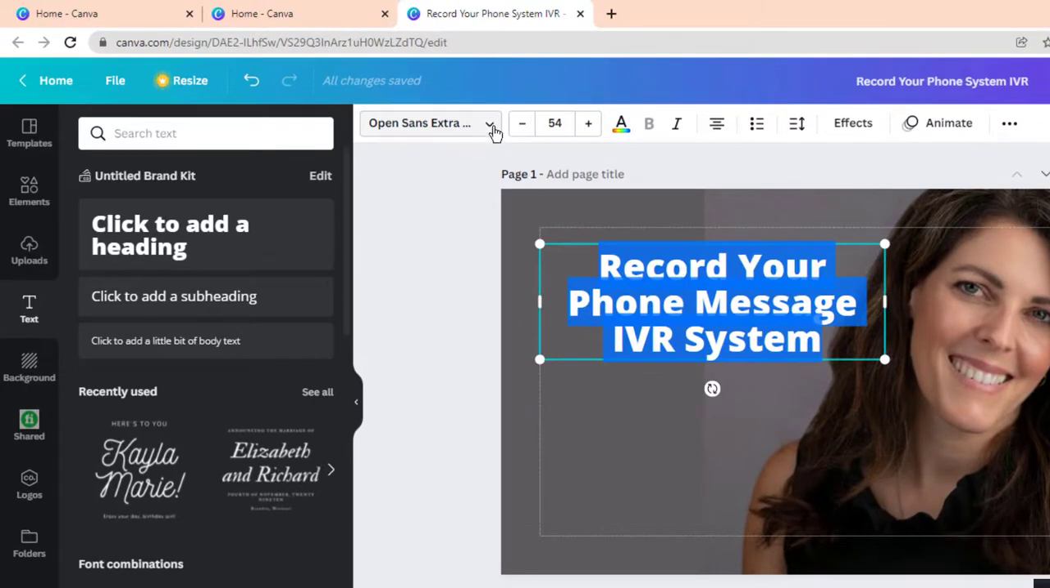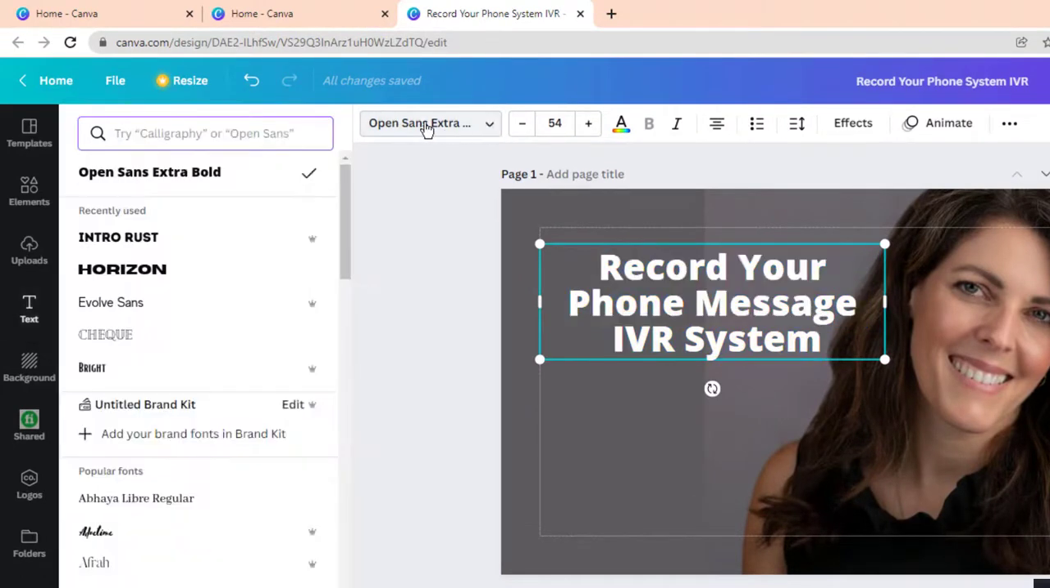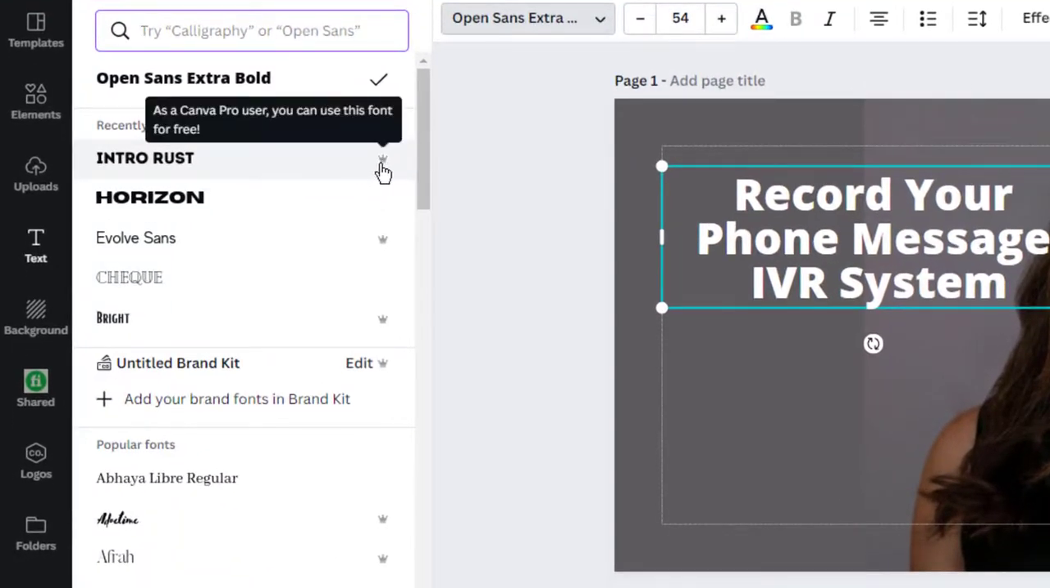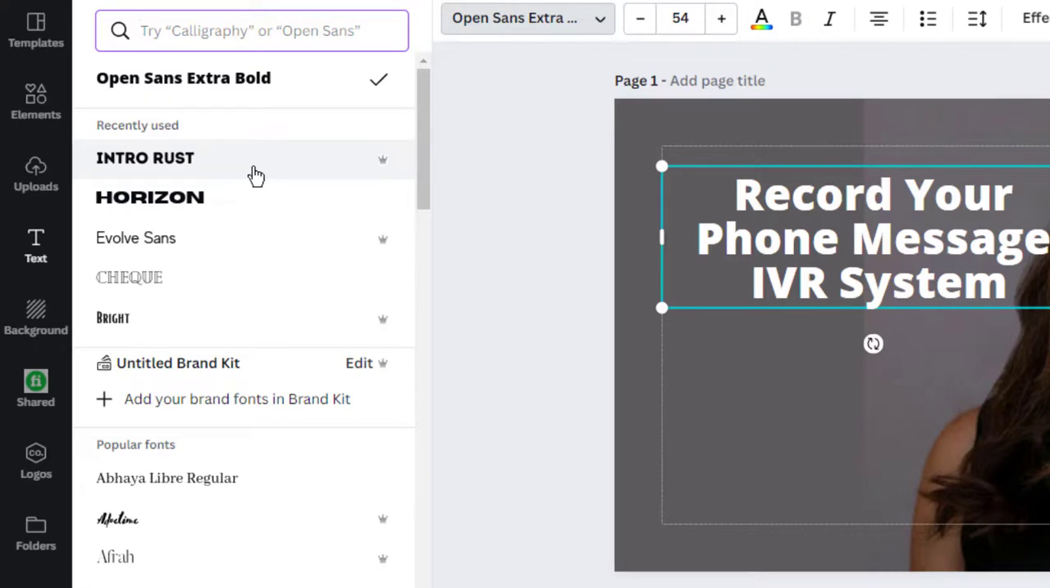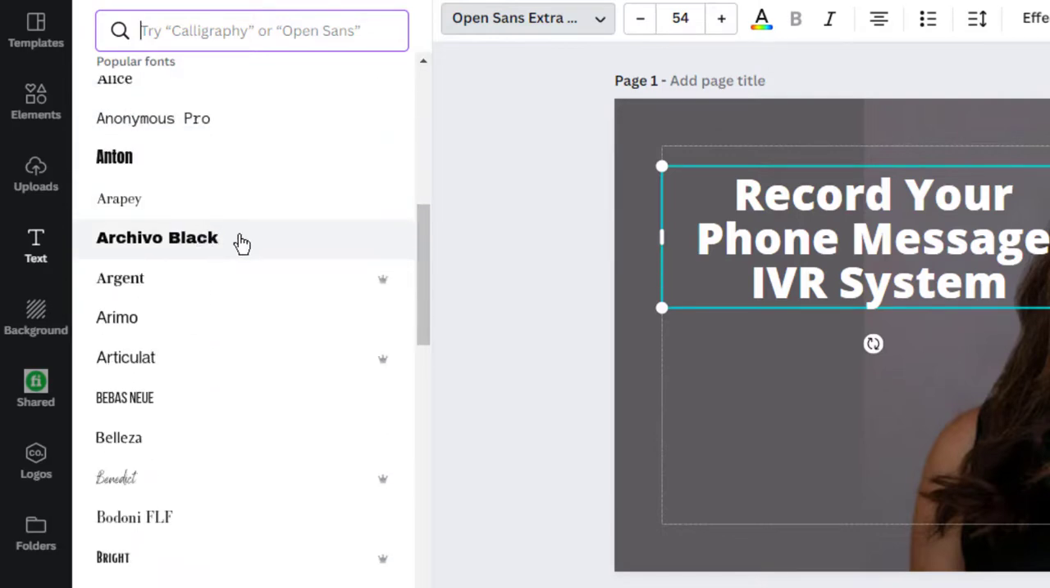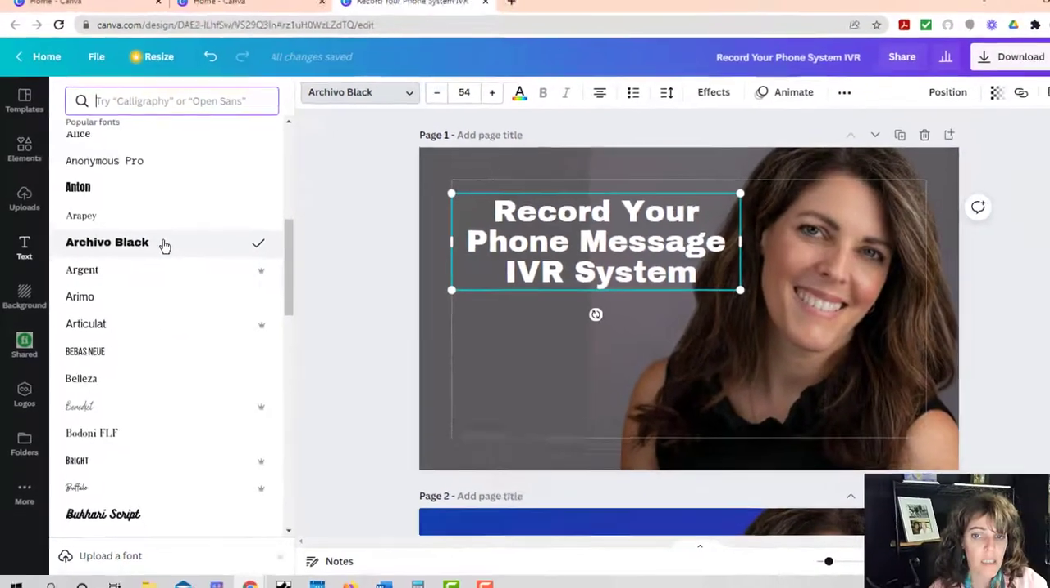To change the font, just click on this little down arrow next to Open Sans Extra. And you'll notice that some of these fonts have this little crown next to it. You can't use the fonts that have the crown next to it if you've got the free version. So if you've got the Pro, you can use any font you want. If you just have the free version, you're stuck with some limited choices, but it's still not terrible. So I'm going to try, I like Archivo Black. I kind of like that.